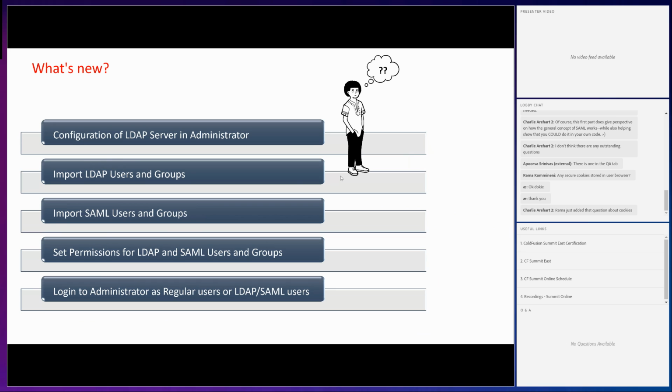So we'll see what is newly added as a part of this feature in ColdFusion. The first thing is configuration of LDAP server in administrator. We have added a new section where you can add all the details of your LDAP server in administrator, that is the host name, port, and many others, which we'll see later. And once you have added everything, you can also verify the connection. So that's a section that's newly added.